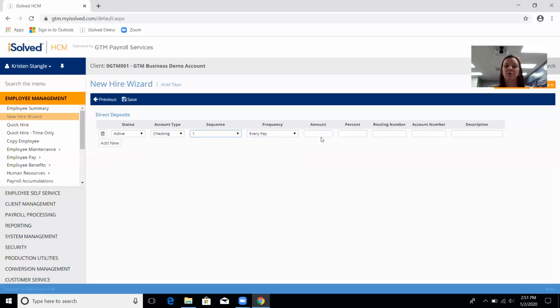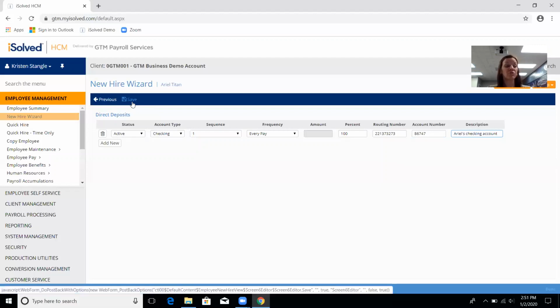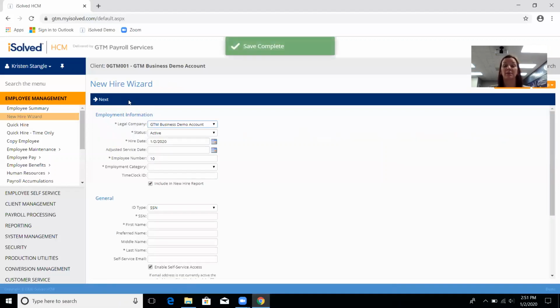The sequence we actually do need to put in, I apologize, I misspoke earlier. So we are going to put in 100%. You could put in an amount if there is more than one, but you can put in 100% if it's only one. So we are going to add in a routing number and then her account number, and it's Ariel's checking account. You don't have to put a description in, but sometimes it is good to have that as an easy reference tool. So after you have the direct deposit information, this is the last page of New Hire Wizard. When you click Save, Ariel is saved, and then it brings you all the way back to page 1.